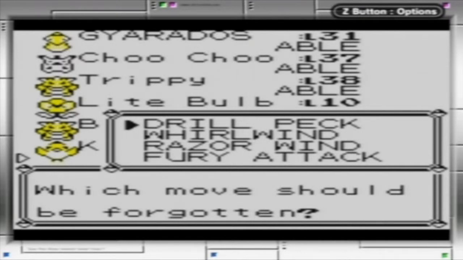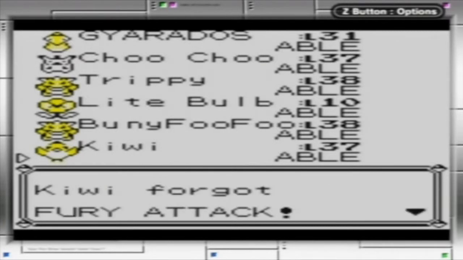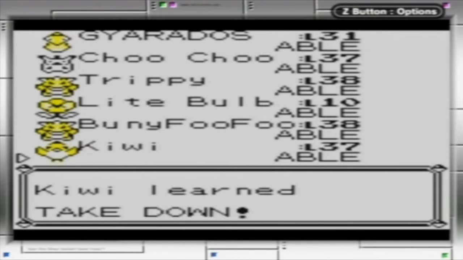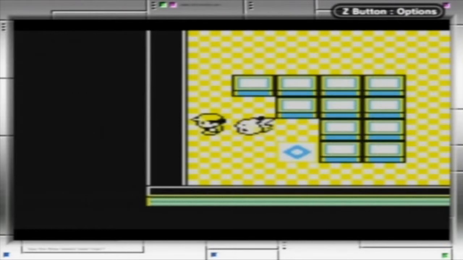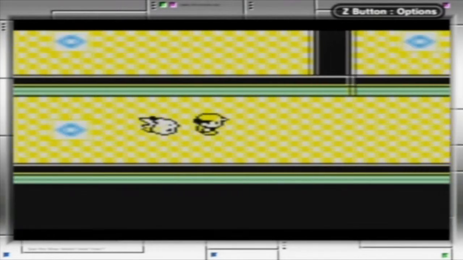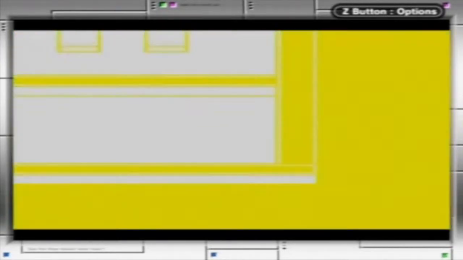I kind of want to get rid of Fury Attack. You know, the only one I think might benefit from this is Kiwi. Yeah, let's get rid of Fury Attack. This might be a bad idea. He does get STAB from Fury Attack. And only when you get all 5 hits in does it do, hold on, let's see, 75 power. But he does have STAB with it, so I don't know how much extra power that does. And this is 90 power, so I'm not really too sure what the difference is here. I'm at the point in the game where I don't know what I should teach them and what I should not teach them.